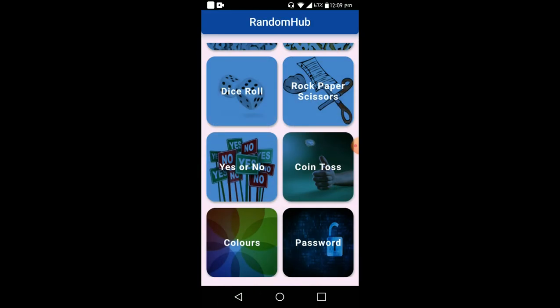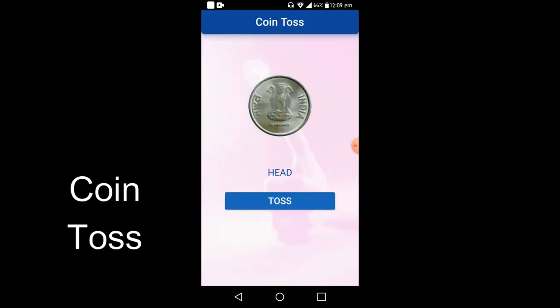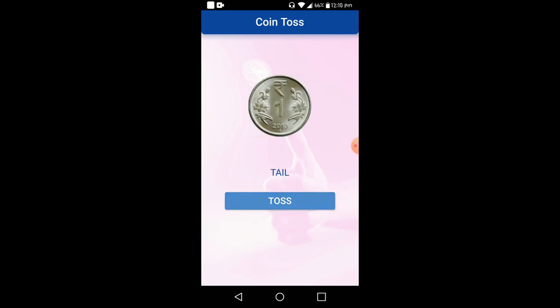Then we have a coin toss. Here we can toss a coin. If you don't have a coin at hand, you can use the app to toss it. Same case with the dice roll. If you don't have a dice, you can roll with my app. So I'm just gonna toss it. I got a head on the first toss, tail on the second, tail again, head, and so you can just toss it any number of times.